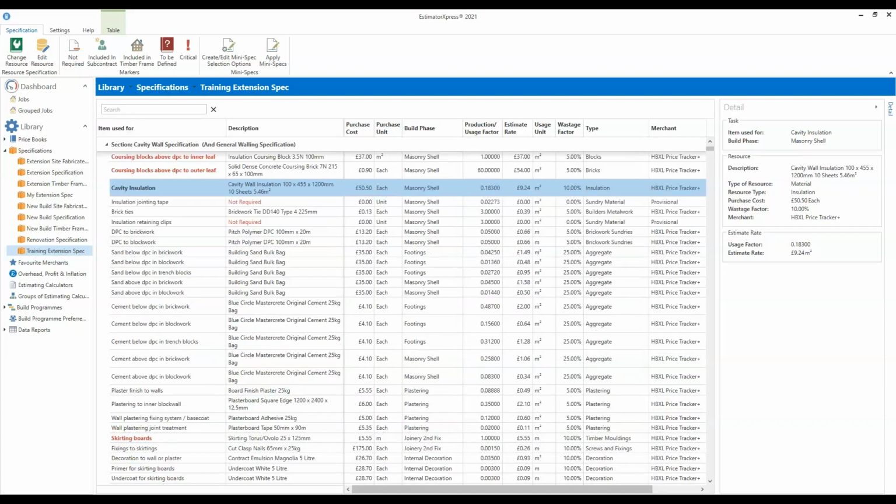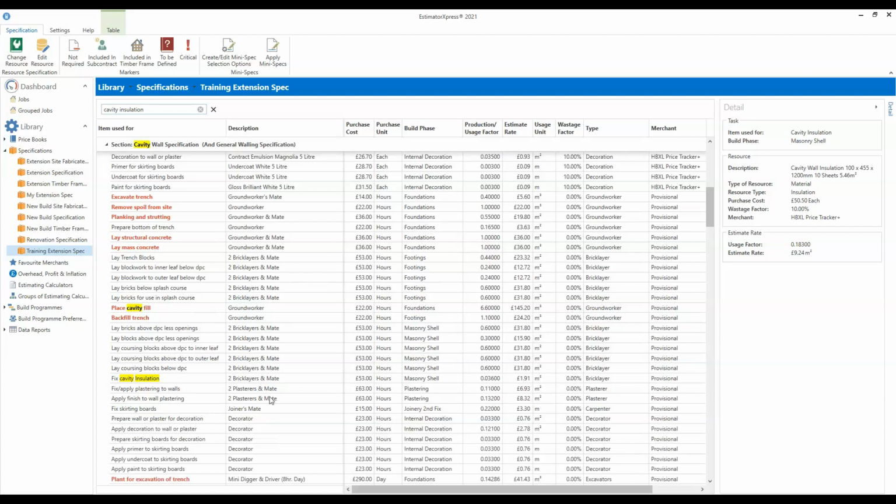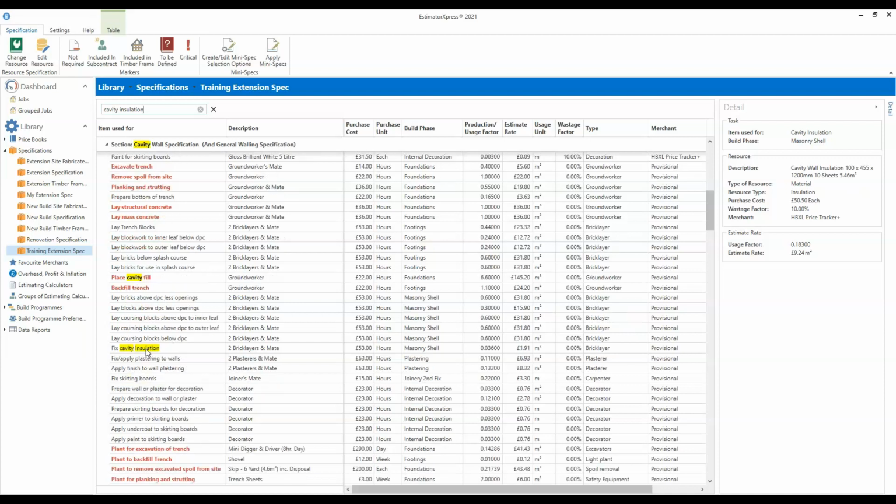We can always use the search box. If you haven't got that search box at the top of your screen here, you can press Control and F for find. I'm just going to type in cavity insulation. Right. Then if I scroll down, and hopefully you can do the same on your screen, you'll come to a line called Fix Cavity Insulation. So that's the labour task associated with the material specified further up. So we've got 2 bricklayers and a mate specified to fix the cavity insulation.